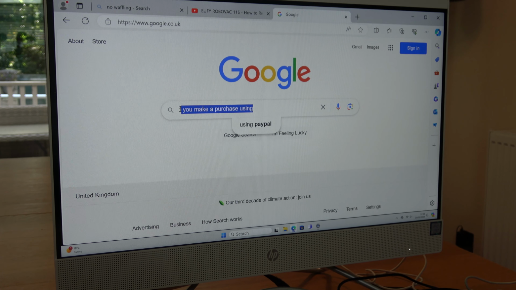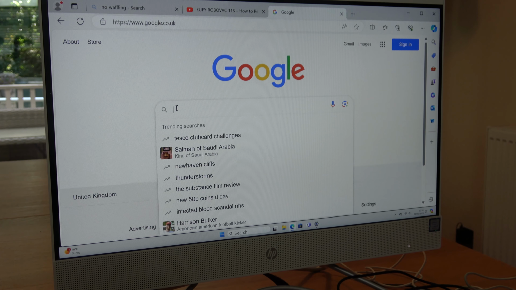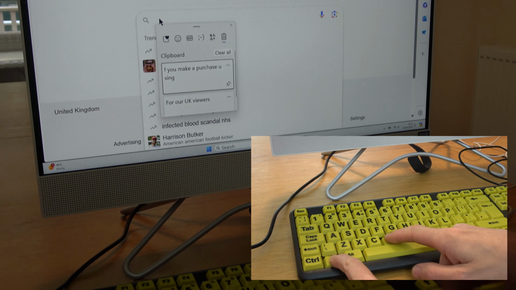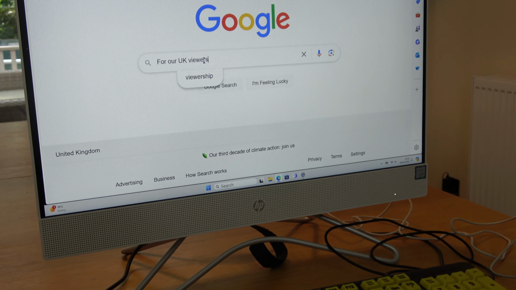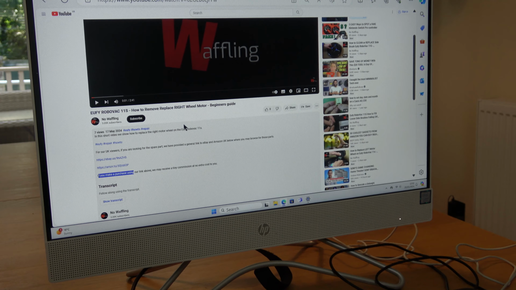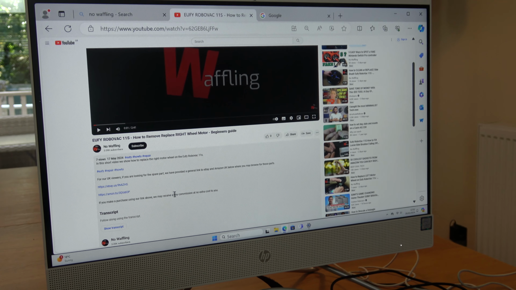But what happens if I want to do the previous one? Well, that's really easy. All we have to do is Windows V, and you can see that I've got it here and I just have to click on it and it's brought it up here. So I can do multiple ones now. So I can be copying all day long if I want.